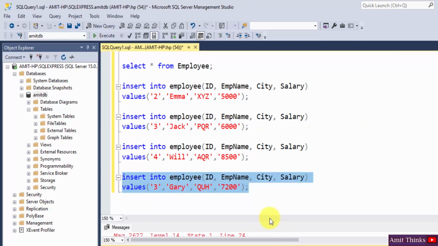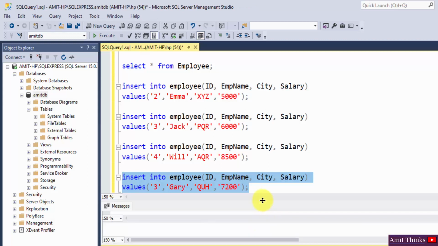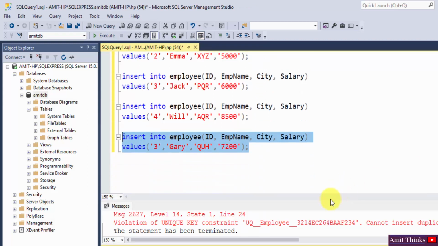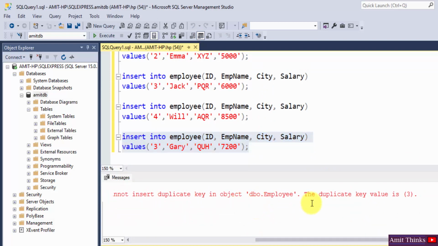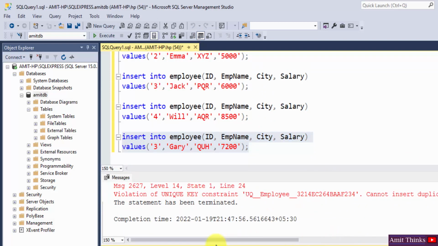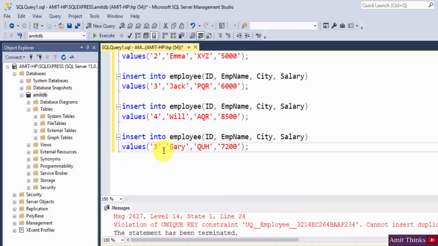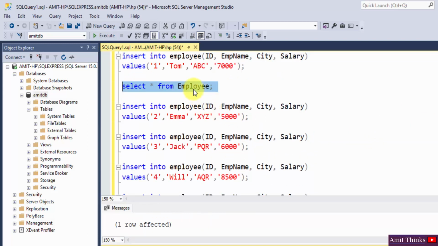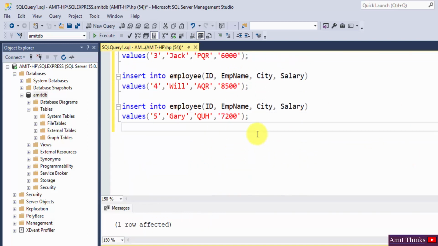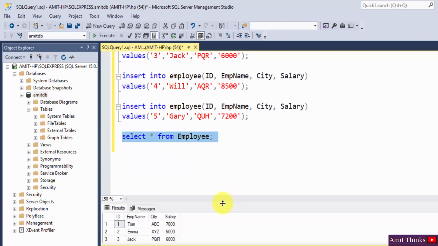Execute. And here is the error I told you before. Okay, unique constraint: cannot insert duplicate key in object. The duplicate key value is 3. Here it is, I told you. So this is the purpose of unique constraint. Now when I set it to 5 and run it again, it will show no error. You can see, now let's say I'll just execute this here. Now we have 5 records with no error.